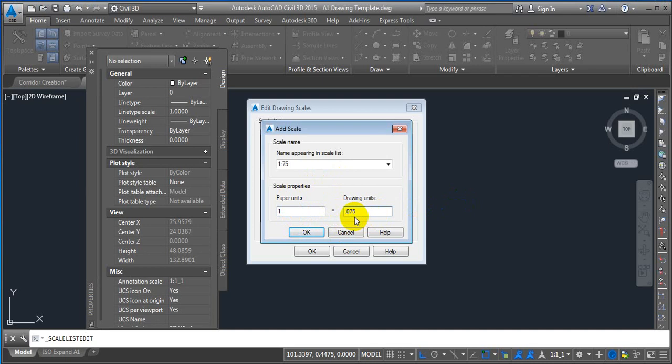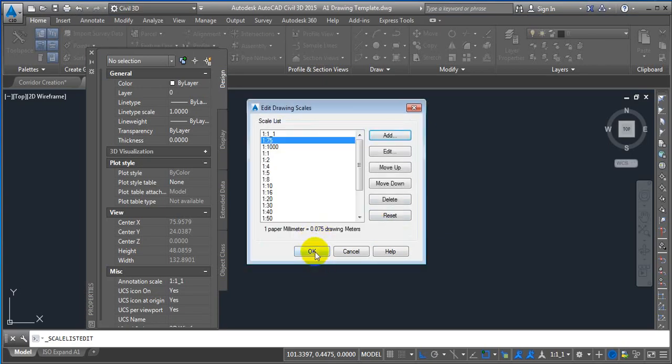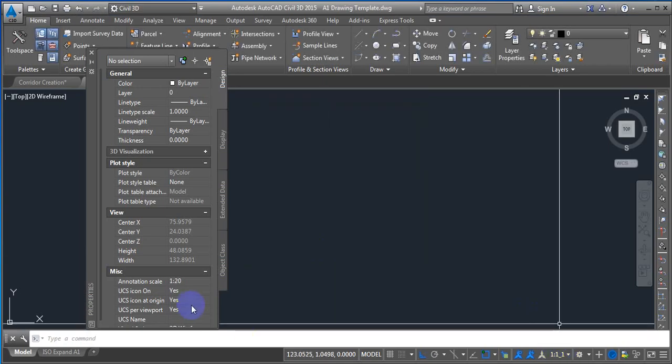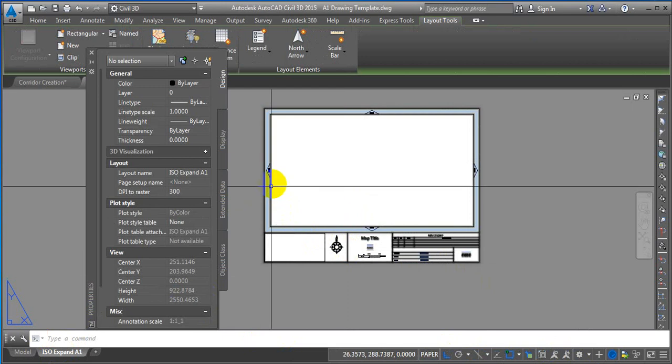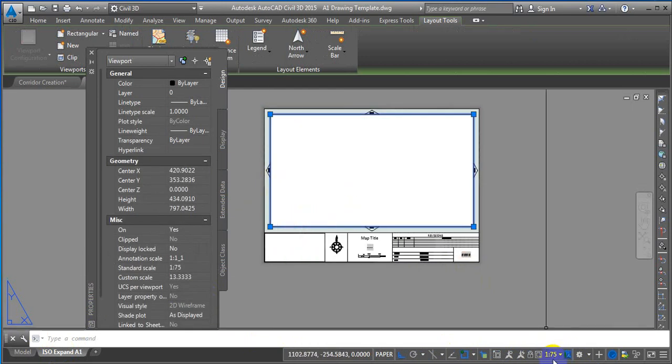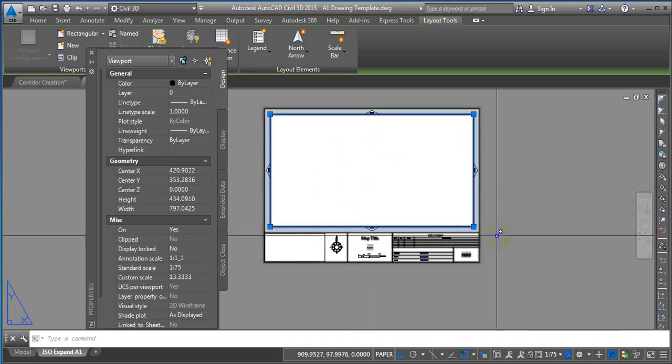0.075, not 75, because my drawing is in meters, so I will have to use the values in meters. Therefore, one paper unit will be equal to this value, 0.075. I have put the value over here. I will click OK and OK. Then I need to go to the viewport now. When you select your viewport, you can see that the new scale that we created automatically appeared here, because the viewport scale was already set, but we had to give a name to that scale, and we created that name, and now we can see that name, 1:75, over here as well.